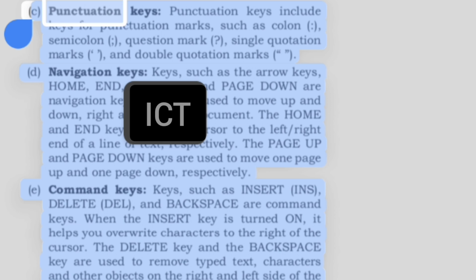C. Punctuation keys. Punctuation keys include keys for punctuation marks, such as colon, semicolon, question mark, single quotation marks, and double quotation marks.